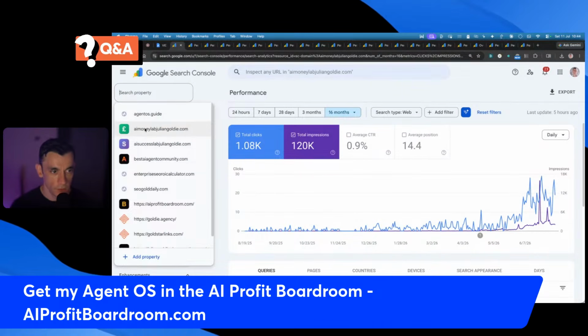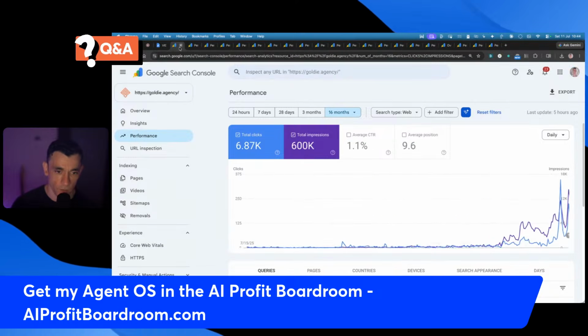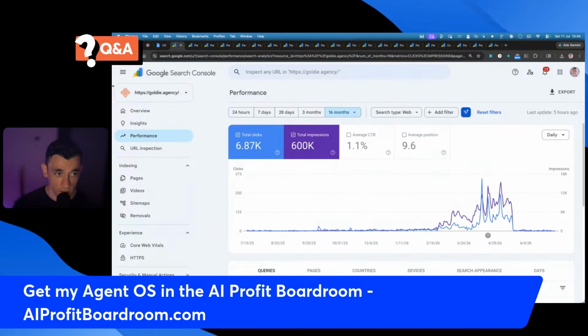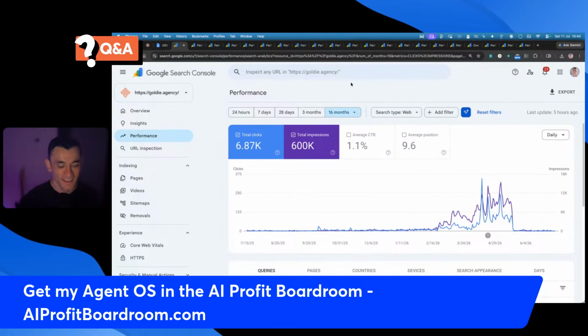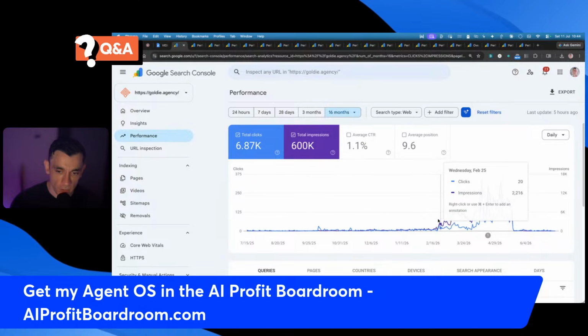Here's another example. This website right here gets a lot of branded traffic as well, and you can see the traffic is growing really nicely. So number one, it is possible to grow websites from zero pretty quickly. Here's an example of a website that got absolutely flattened. I think what happened here is I've been testing different things.